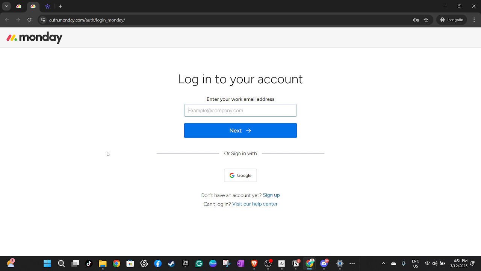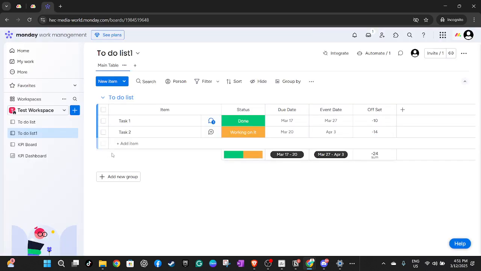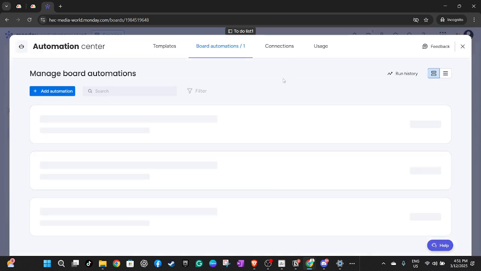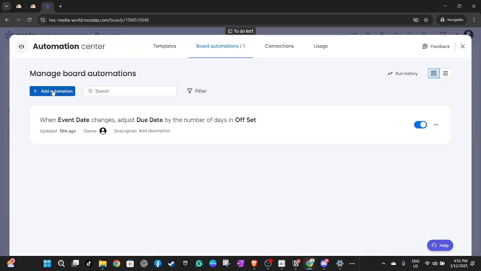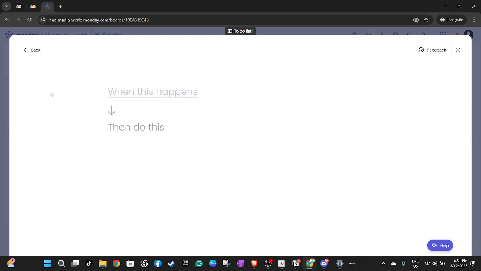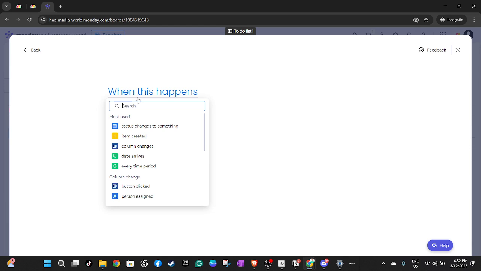After successfully logging in, head over to the board you wish to automate. In your board, look for the Automate button, which will usually be located at the top of your board view. Clicking on this will present you with a range of automation possibilities. Next, select Add Automation, which will open a list of potential triggers. For this tutorial, let's use the status column as our trigger example.